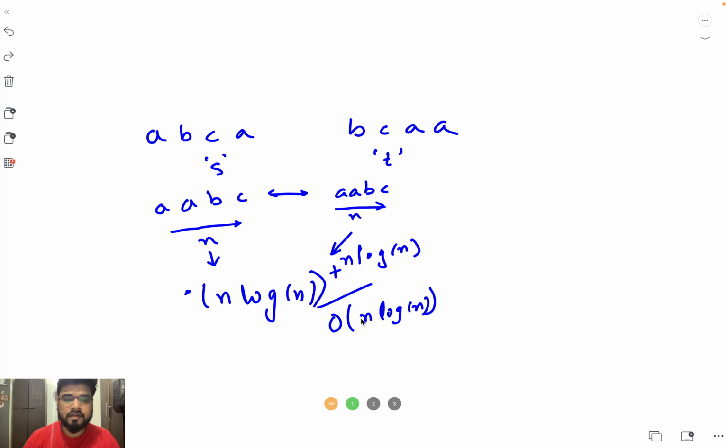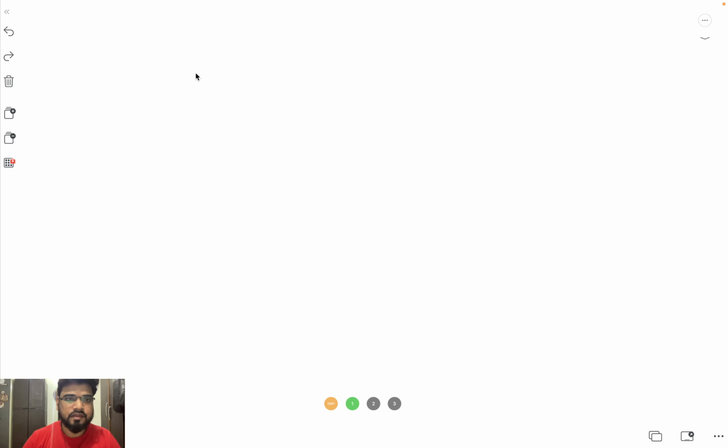But again we can still optimize this solution, and to see that solution, there is this basic approach. What we can do is take A, B, C and this B, C, A. Okay, so these two words are given. Then what we can do is use a hash map.